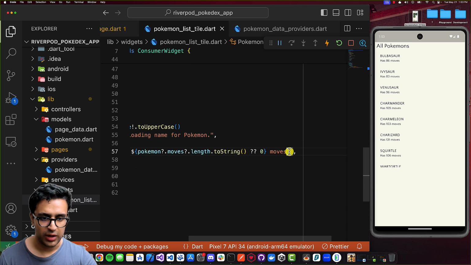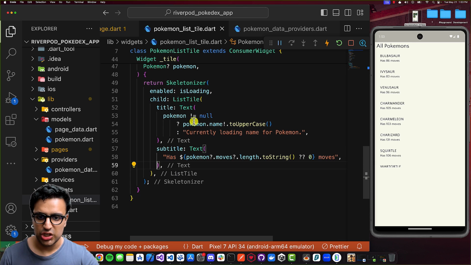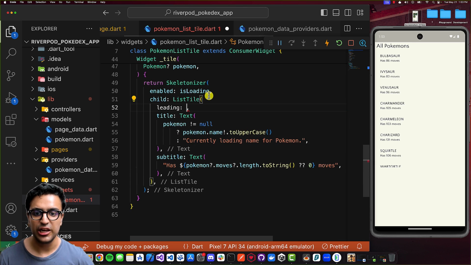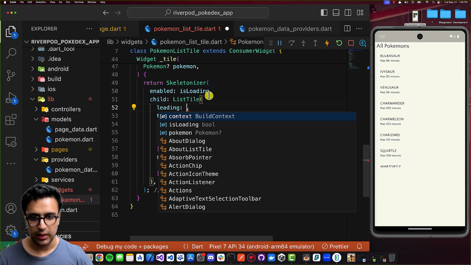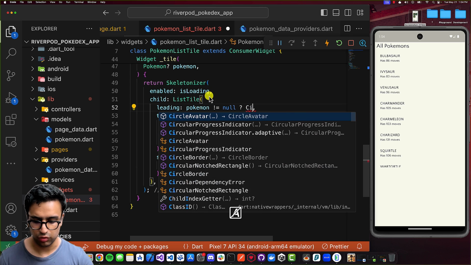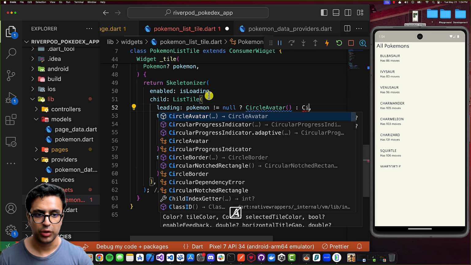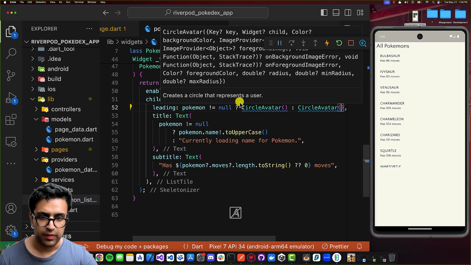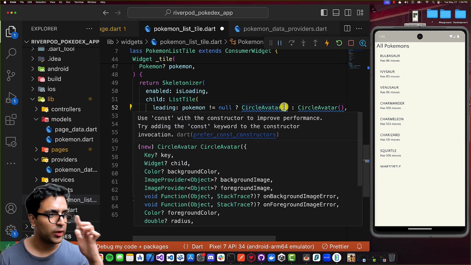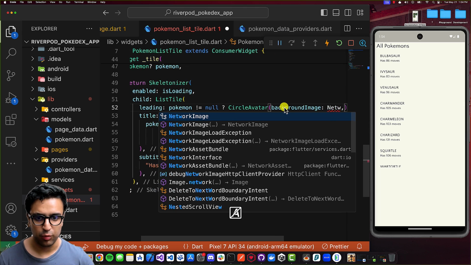So now we can move to the next part, and the next part is to show our image. For the image, on the list tile, I am going to set the leading property. The leading property is going to be dependent upon the Pokemon. If the Pokemon is not equal to null, then we're going to show a circle avatar. Otherwise, we're also going to show a circle avatar. But the first circle avatar is going to have a background image, and that background image is going to be of type NetworkImage.